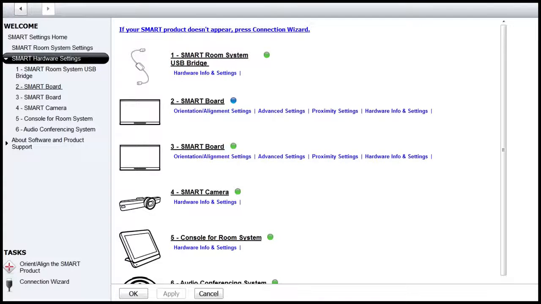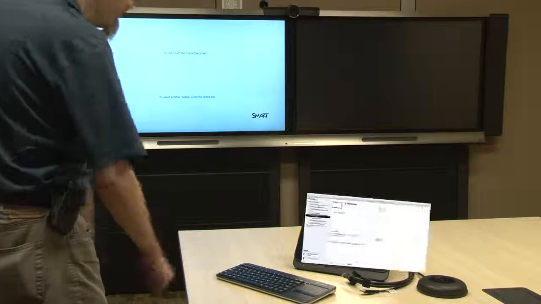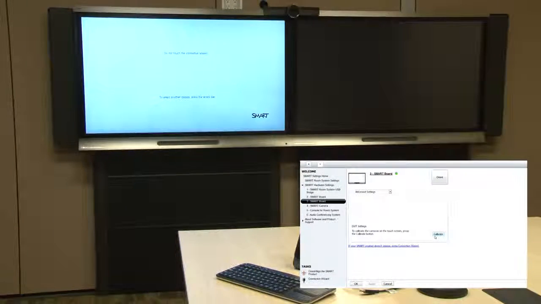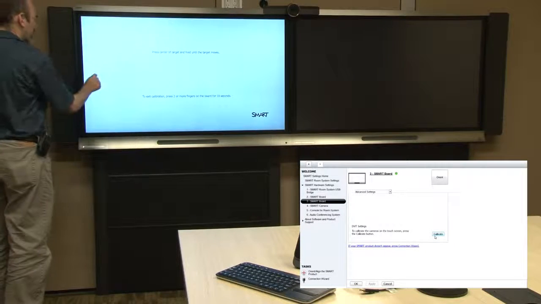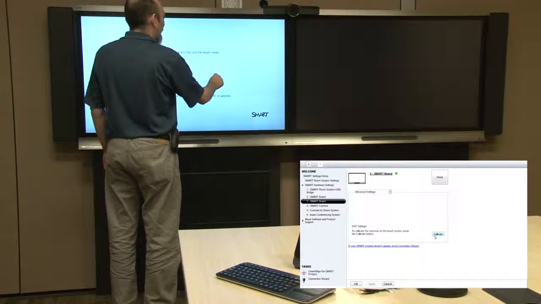When you have identified the interactive flat panel for which you want to calibrate the touch system, access its advanced settings and press the Calibrate button. When the calibration screen appears on the wrong display, press the spacebar on the attached keyboard to change to the next display. Follow the instructions displayed on screen to calibrate and orient this display's touch system.